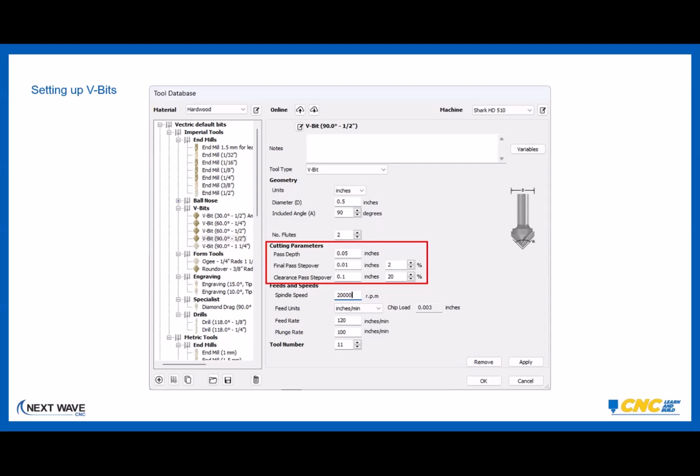Again, it's important to realize that the top of the cut is typically going to be twice the pass depth. Especially on a 90 degree bit, it's going to be exactly twice. So if I'm going 50 thousandths deep, like I have right here, the width at the top of the V is going to be 100 thousandths, almost 1/8 of an inch. So that's a good amount of material that's being taken out. So I go pretty conservative on my pass depth with most V bits. And again, depending on the kind of material.